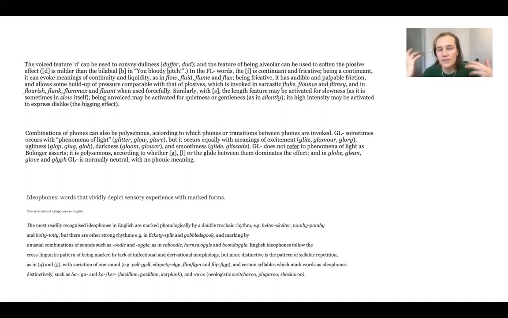So you can see that this is one person's kind of quasi-scientific attempt to group these together, but it's quite impressionistic and subjective, I would say.